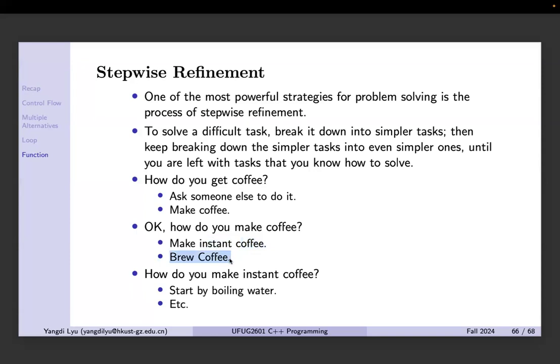Then you can create another function called brew coffee. Then in your make coffee function, you can call the brew coffee function. In your main function, you can call the make coffee function, right? It's one function call enclosed by another function call enclosed by another function call.